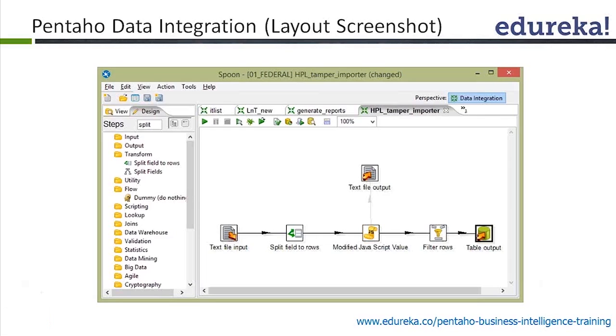It has got two components. One is the server component, DI server. It is the core component, which executes jobs and transformations using the PDI engine. It has default user and role based security, and can also be integrated with existing LDAP or Active Directory security providers. The DI server is an EE offering; it doesn't come in the community edition.